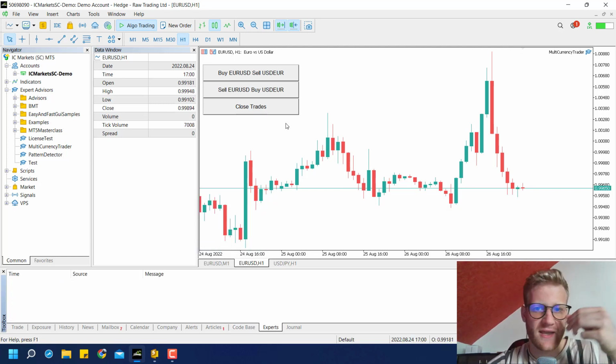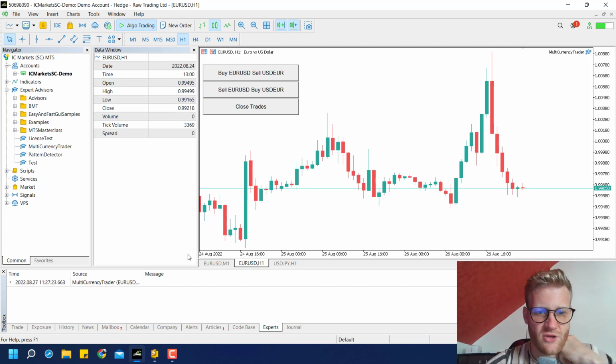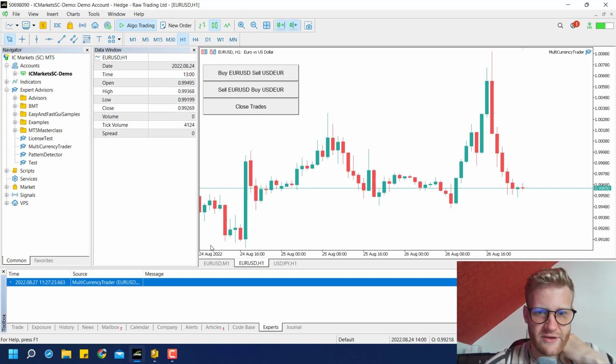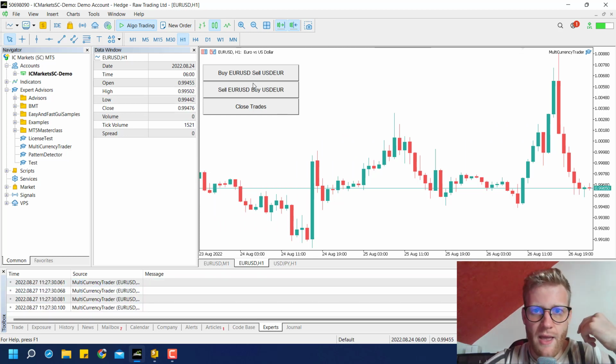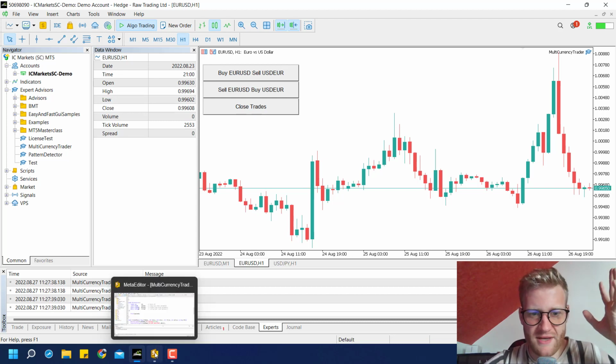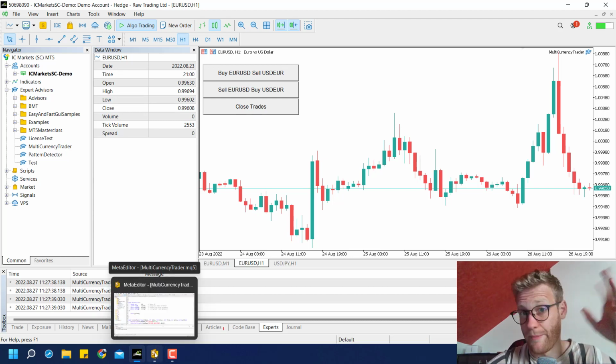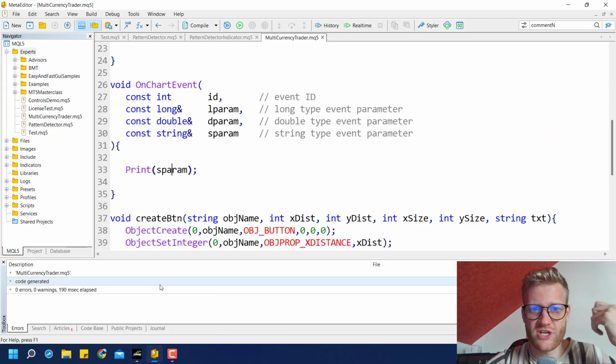So if I click clear, and if I click somewhere in the chart, you can see something happens here. There's no message because there is no sparam somehow. But if I click a button, you can see there is an sparam. It always gives me the name of the button that I clicked, because the sparam is filled for a button click with the name of the object that was clicked.